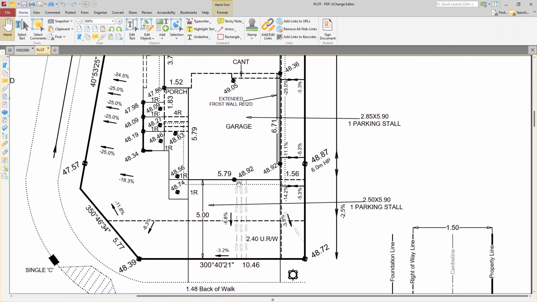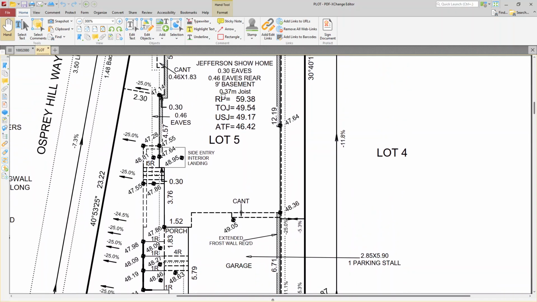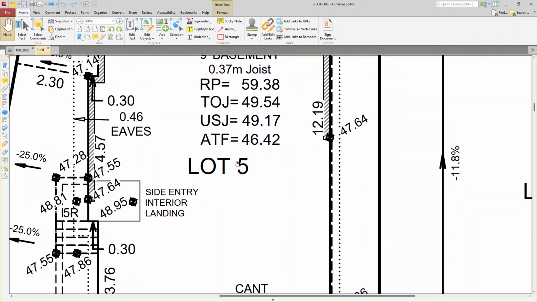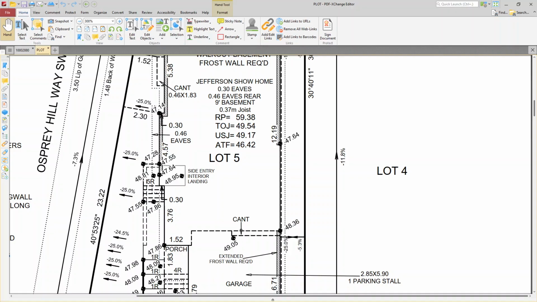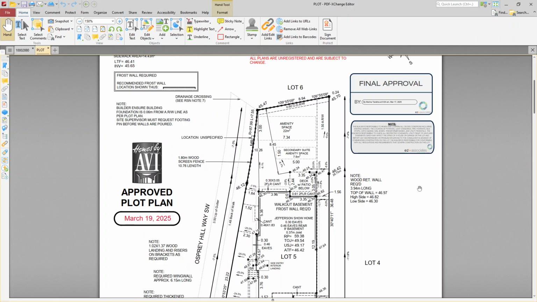Okay. Other information that are shown on the plot plan are the grades. So RP stands for roof peak. Okay, so those elevations that we talked about, like 11, this is actually 1159.38 above mean sea level. Okay, so that's a geodetic elevation of the roof peak. TOJ stands for top of joist. USJ stands for underside of joist. ATF stands for actual top of footing. Okay, so this is the plot plan. It's a one-page document typically.